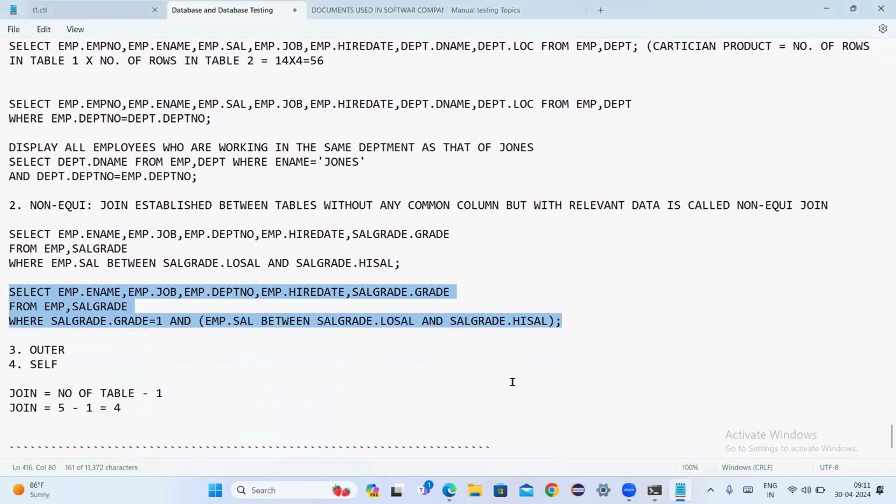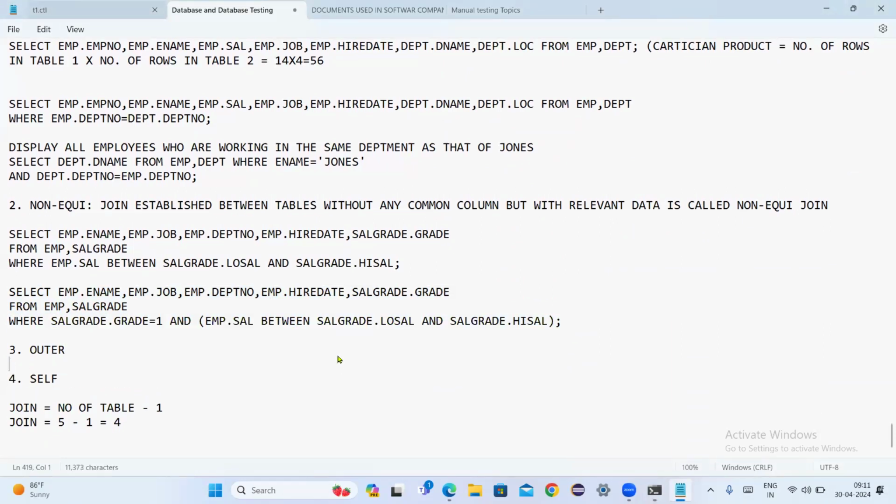Next, number 3, outer join. Okay, so here we go. It is based on master detail relationship.